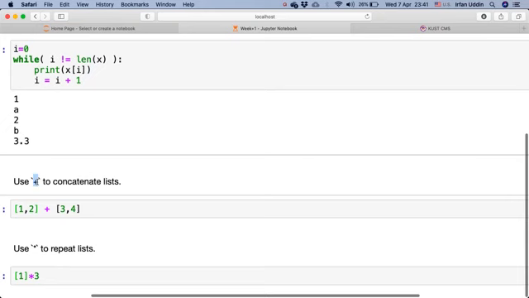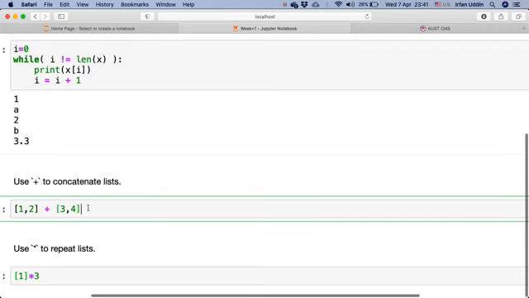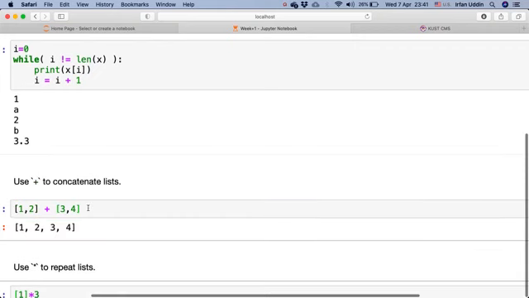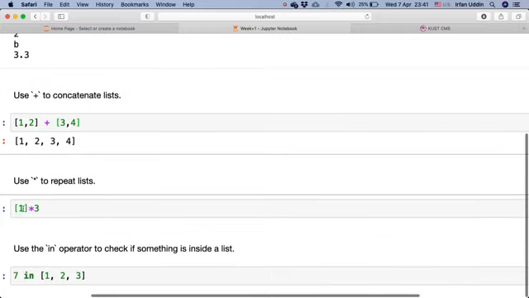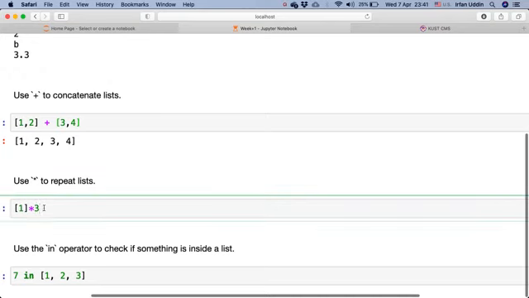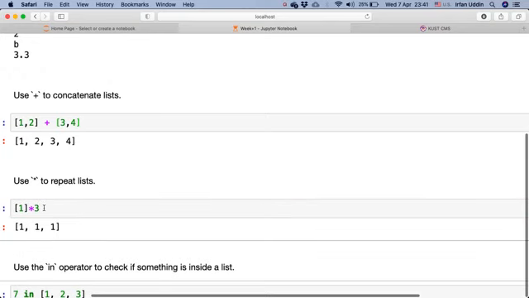We can use the plus operator to concatenate lists. So we have one list 1, 2, and we can add it to 3, 4 to make it one list 1, 2, 3, 4. We can use the star operator to repeat lists. So for example, if I want to repeat 1 three times, I can do it like this.